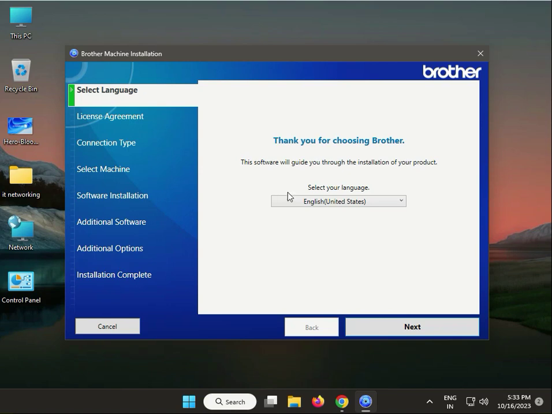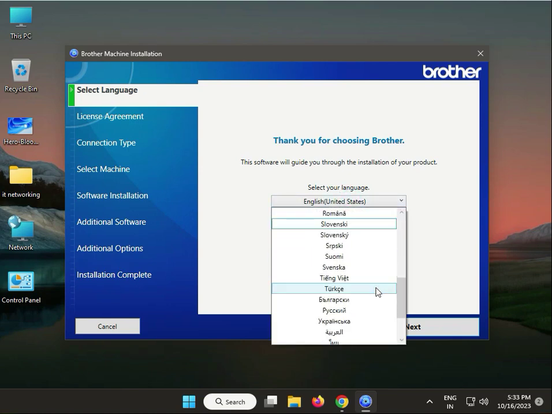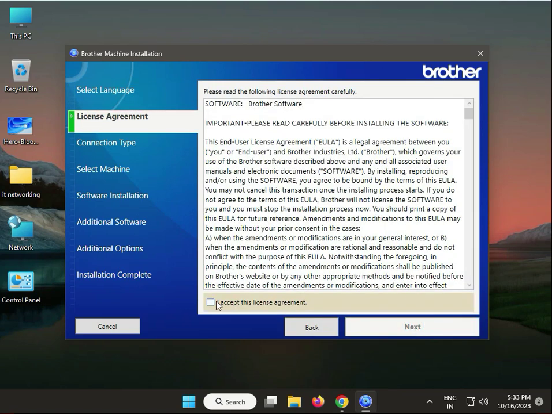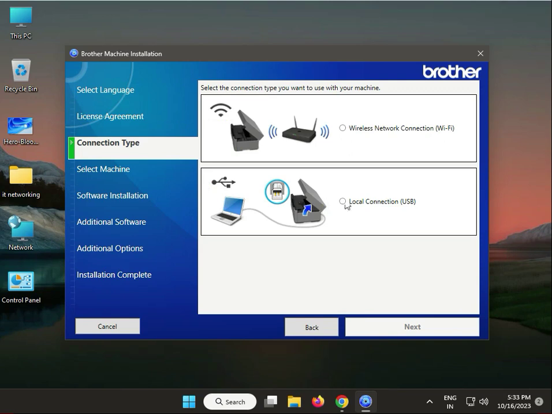So the first step is you can change your language, your country language, different ones are all available, and check it. Then guys, click next, I agree, and license management, and again click next.